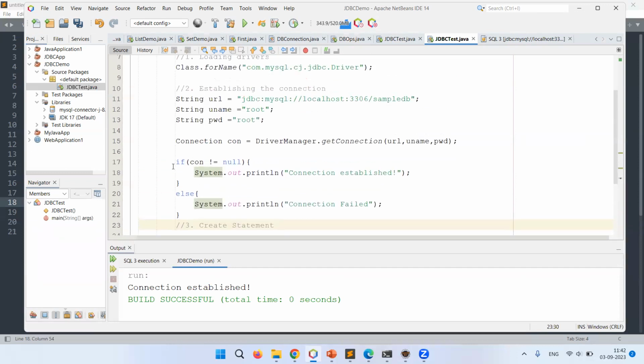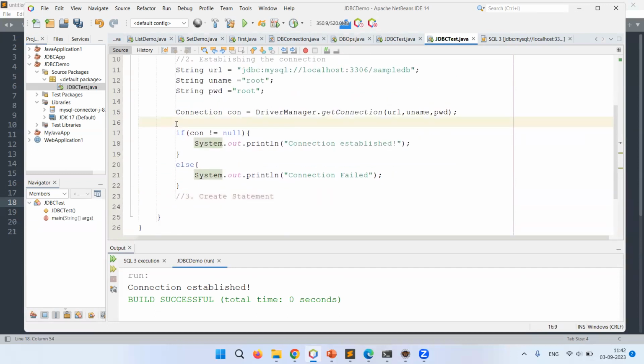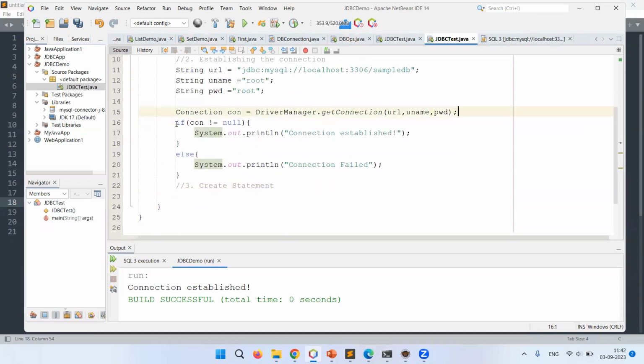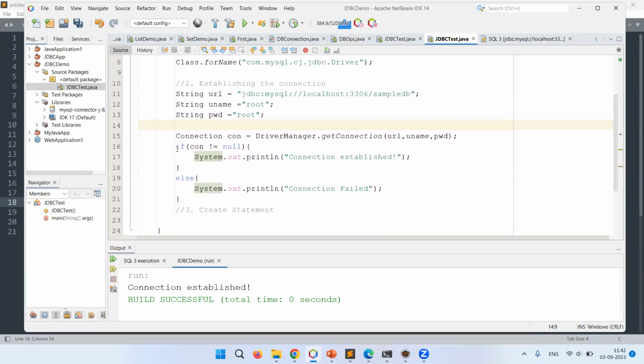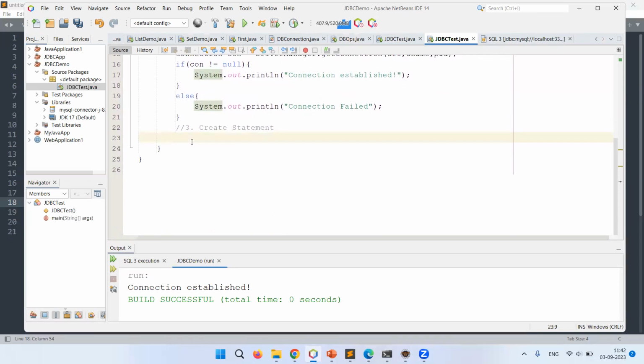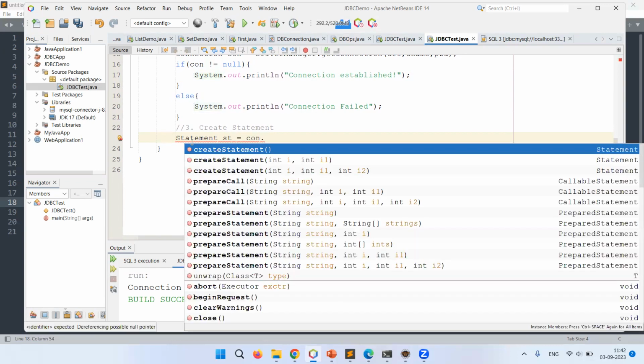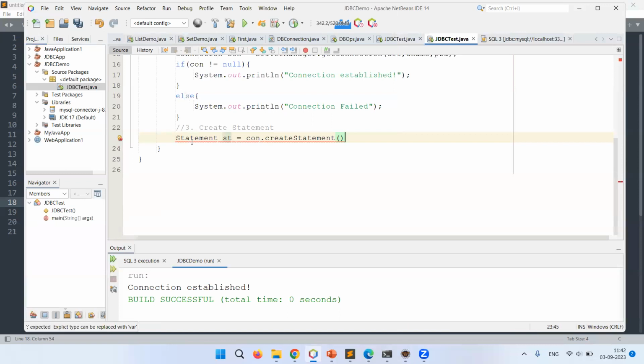Creating a statement is easy. We just need to call the createStatement method on the connection object. So let's do that. Statement st equal to con dot. So on connection you have so many methods. Con.createStatement. So the statement is created.